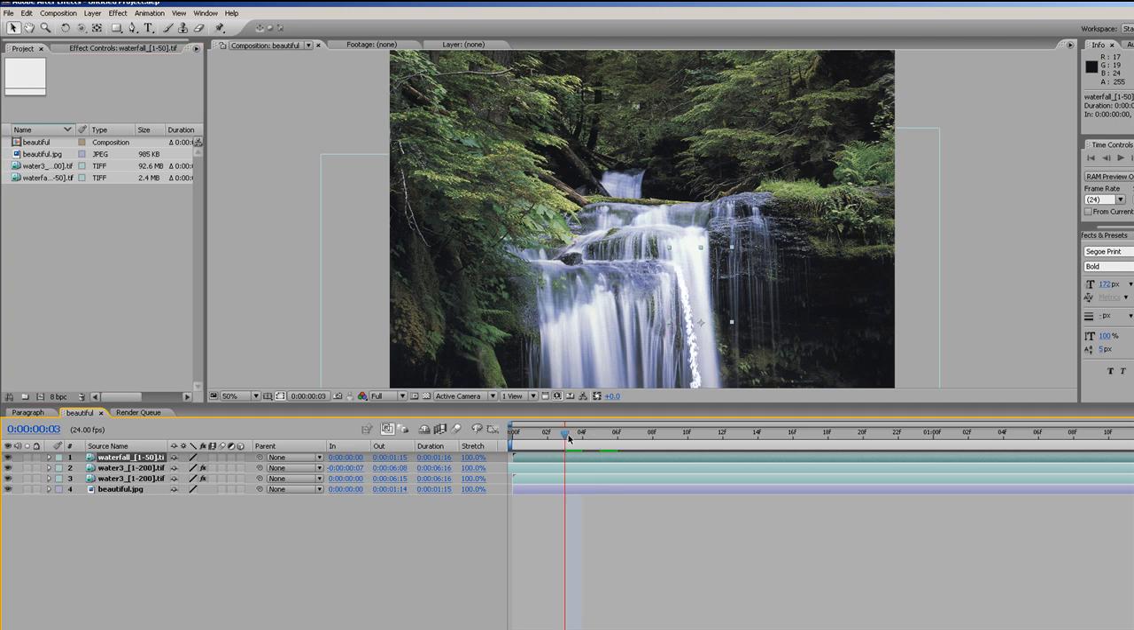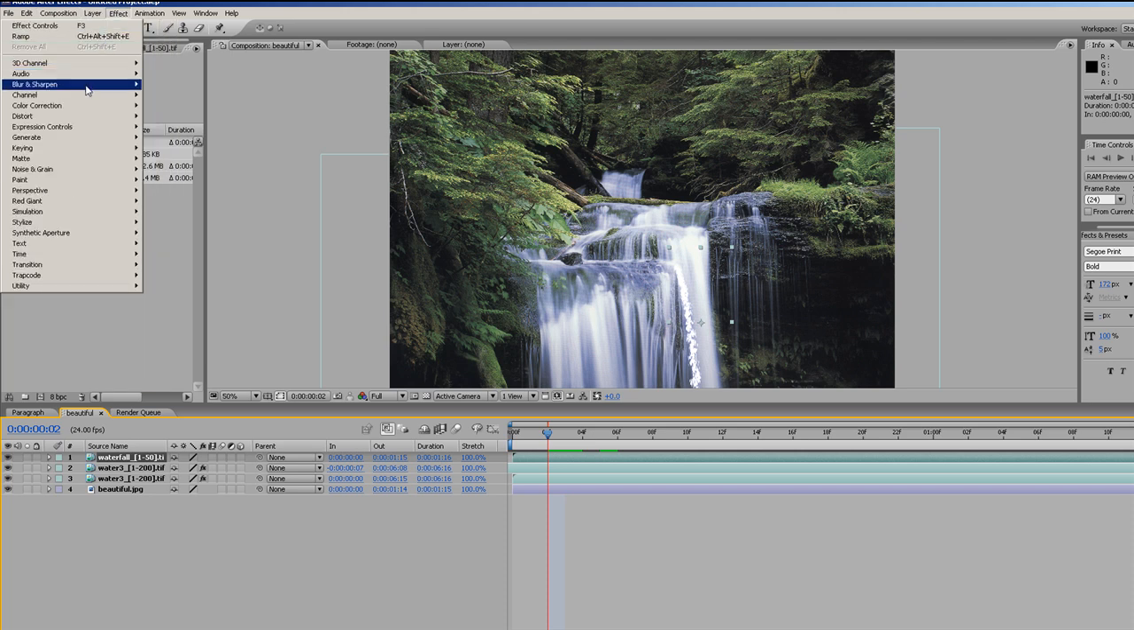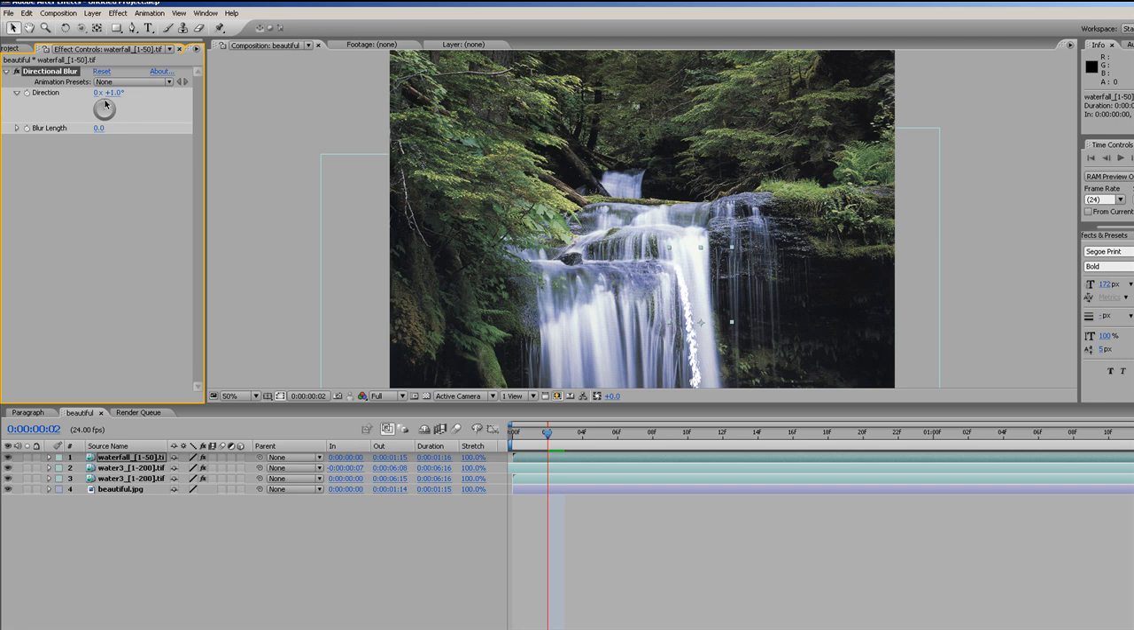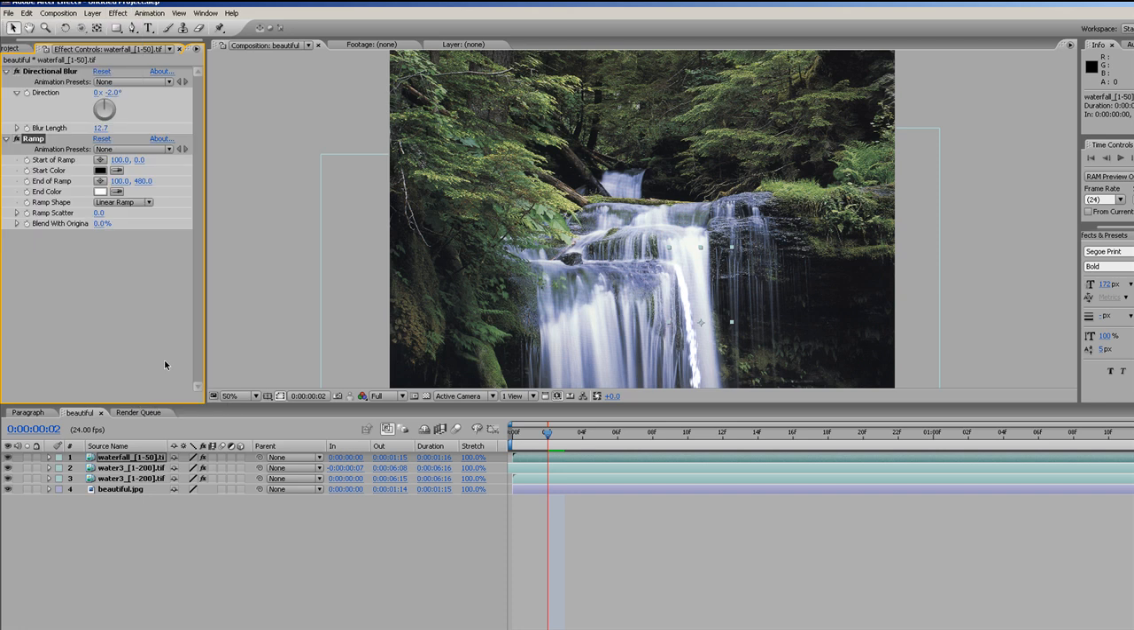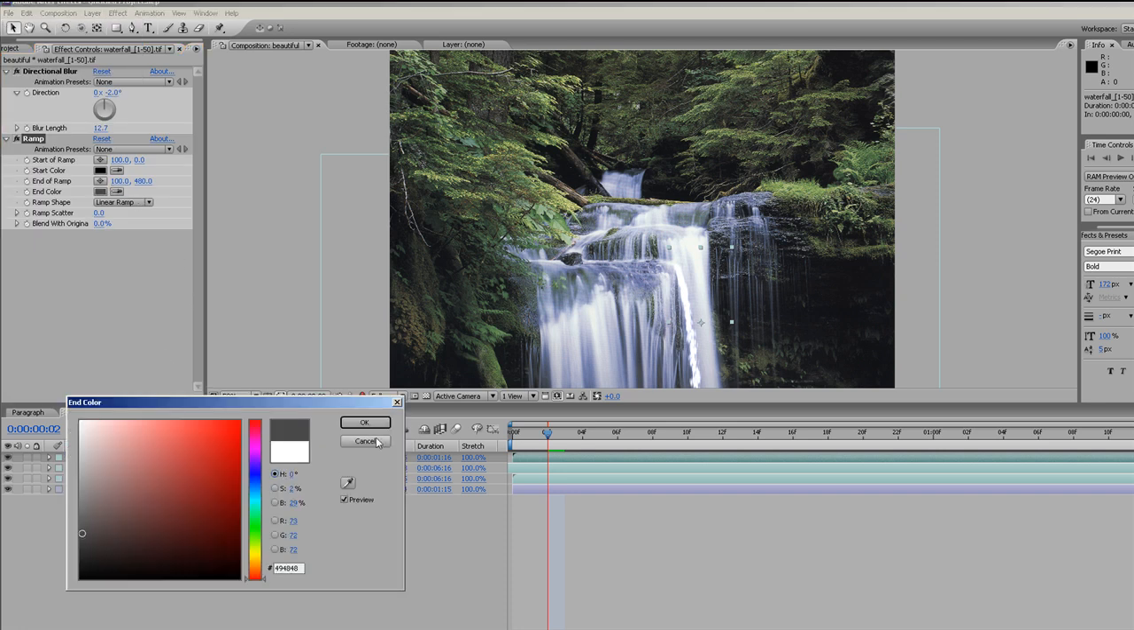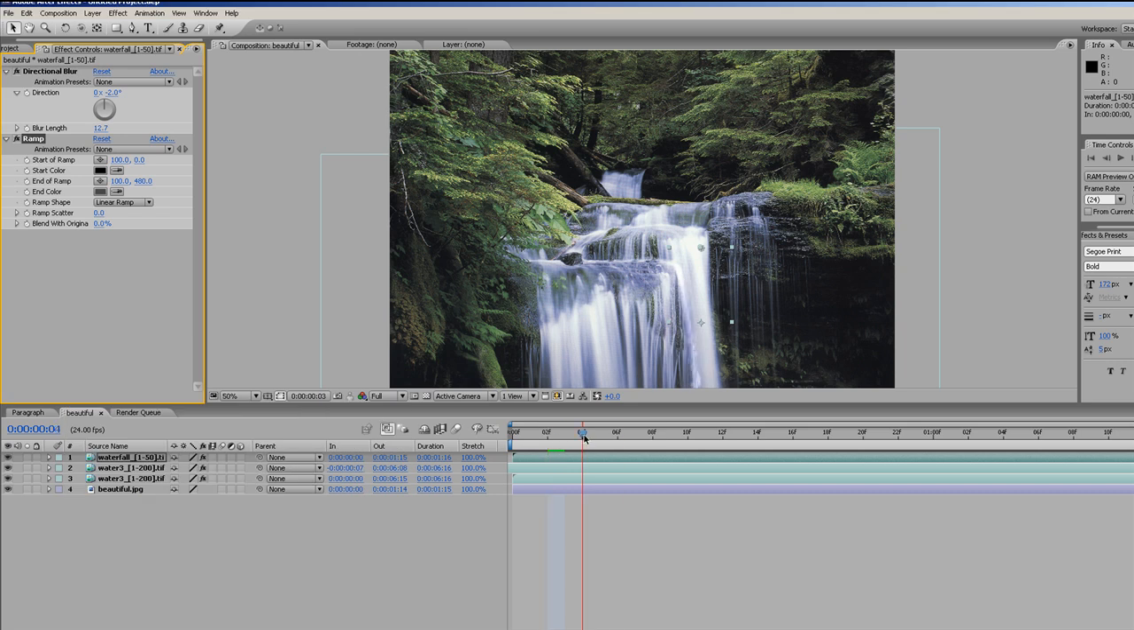Sometimes it takes a while to update. And then I go to my effects, I go to blur, directional blur, and blur length. Might take this down a bit more. And then I go to effect and I generate a ramp. I just leave the ramp, darkening it down a little bit more. And as you can see, straight away it's changed it considerably.